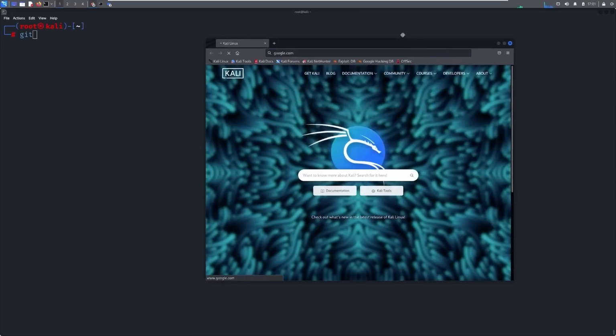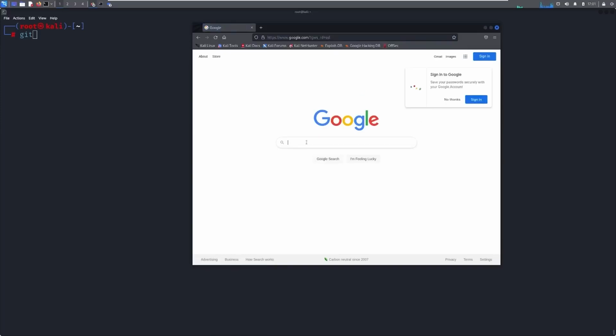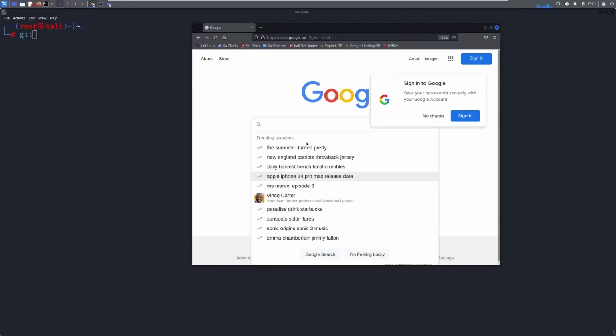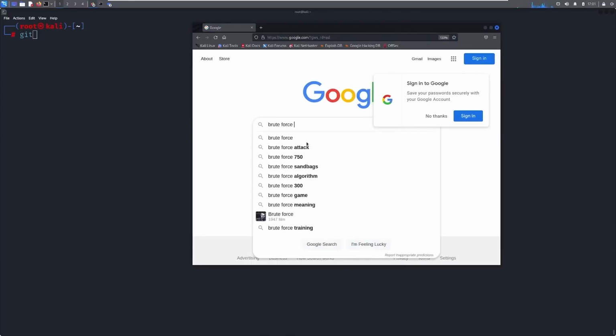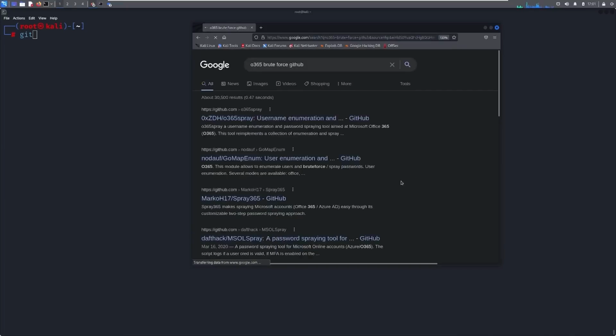And a lot of times in our ethical hacking careers, we're going to be searching for tools. We're going to come out here and say, oh, I really want to find a tool maybe that does brute force Office 365. And then I might say something like GitHub, and you can see it's already starting to fill out. And we might go find something like, okay, there's this daft hack tool. We might click on that.